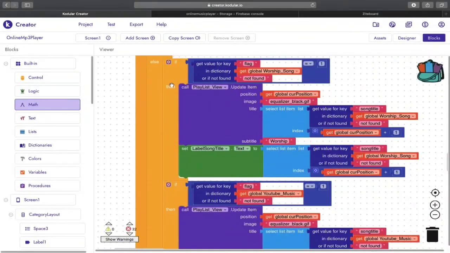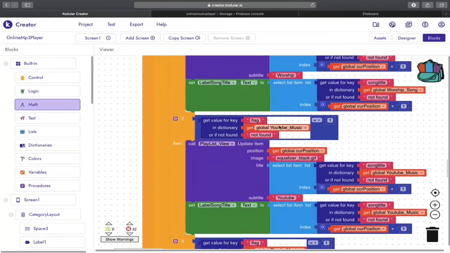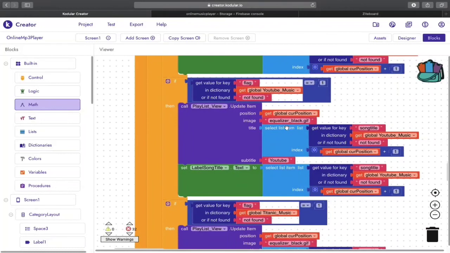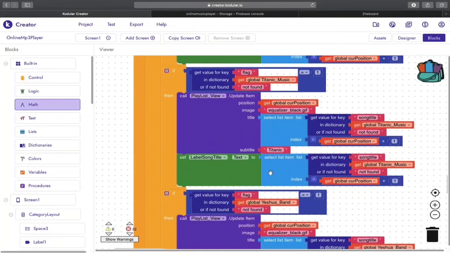So you can see now I finished. If the music is playing, in case it is a worship song, then it will set the equalizer. Okay, and also the label will be updated with the title of the song. And in case the song is being played, we check the flag again for YouTube music, and the equalizer is displayed and the title also will be updated. So here also for Titanic music, we check for the flag, and then we check for the song title. Okay, and then the equalizer image is updated and then the title also.